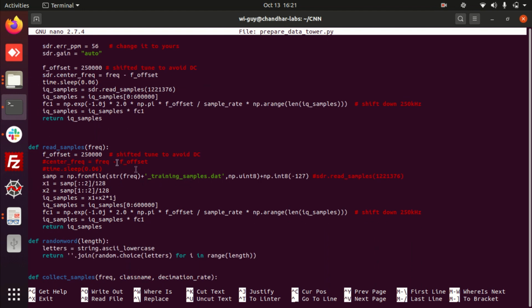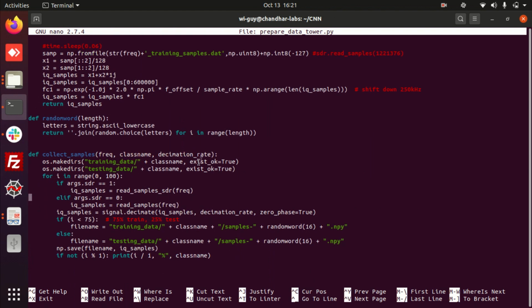Again, this is a frequency offset to avoid the DC, and if you go here it is going to collect the samples. See here, collect the samples is frequency. So first you want to mention at what frequency. That frequency corresponds to what class, whether GSM, LTE or WFM. This corresponds to the corresponding megahertz. Suppose if I am going to consider LTE, then the LTE frequency is 883 or 884 megahertz.